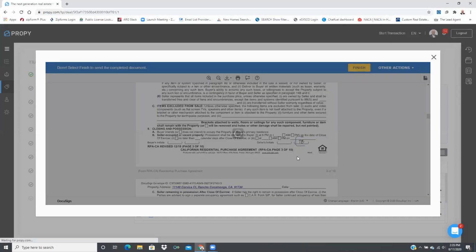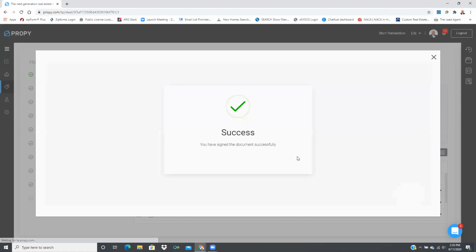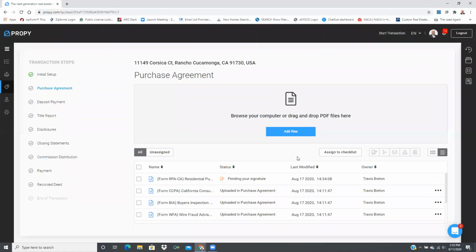So Docusign is already integrated with Propy, so you do not have to have a Docusign account. It's a free service within Propy. If you do have a Docusign account already, you can link the accounts just for easier use, but really the whole thing is very easy.